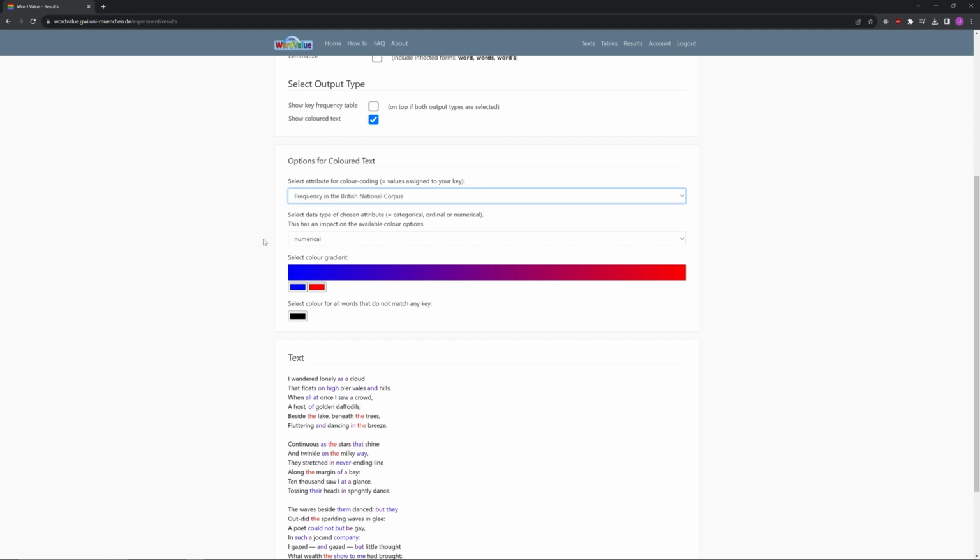In numerical mode, you can specify the start and end color of a color gradient, along which the unique values of the selected attribute will be mapped. In our example with the attribute frequency in the British National Corpus, this means that keys with a low frequency will be mapped more towards the left end of the color gradient, while keys with a high frequency will be mapped more towards the right end of the color gradient. By clicking on the 2 fields below the gradient, you will open a color picker. This allows you to edit the start color or end color, and the color text will be updated automatically.